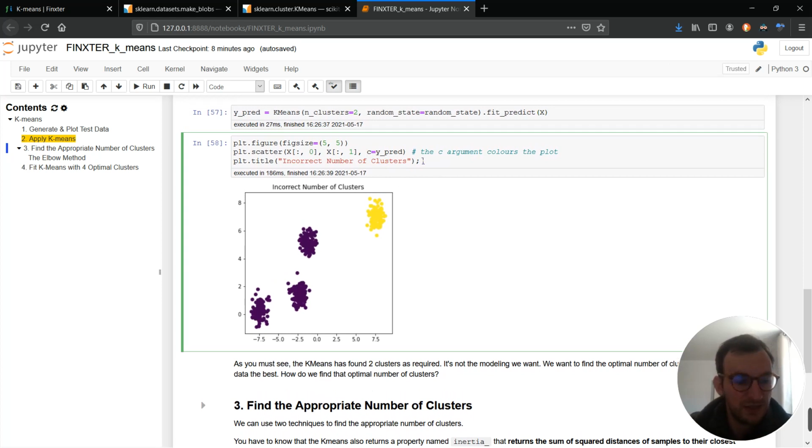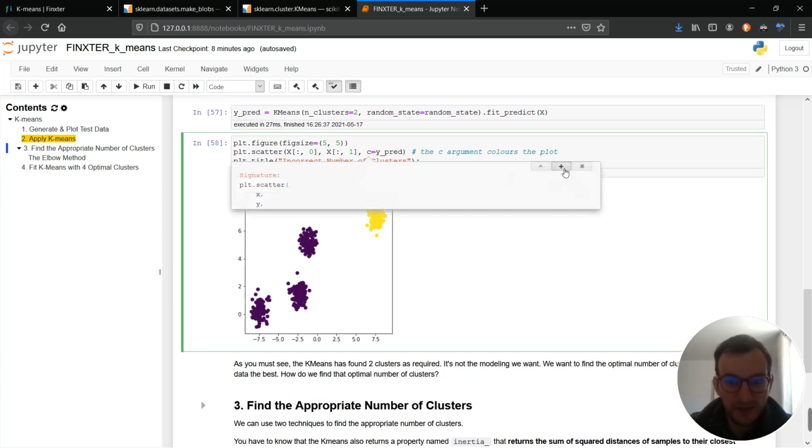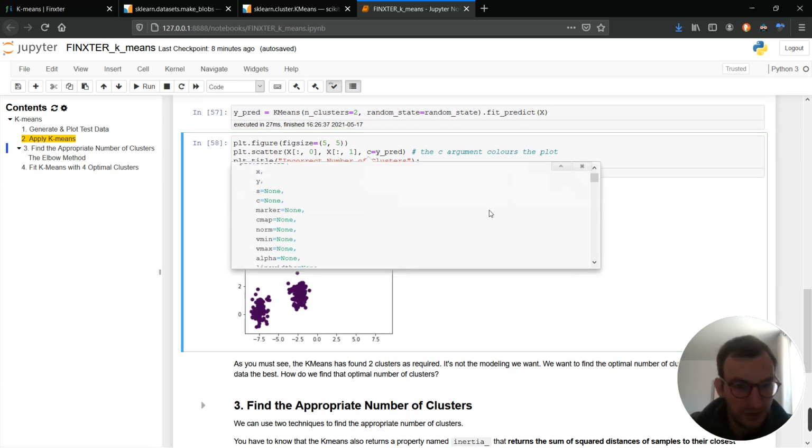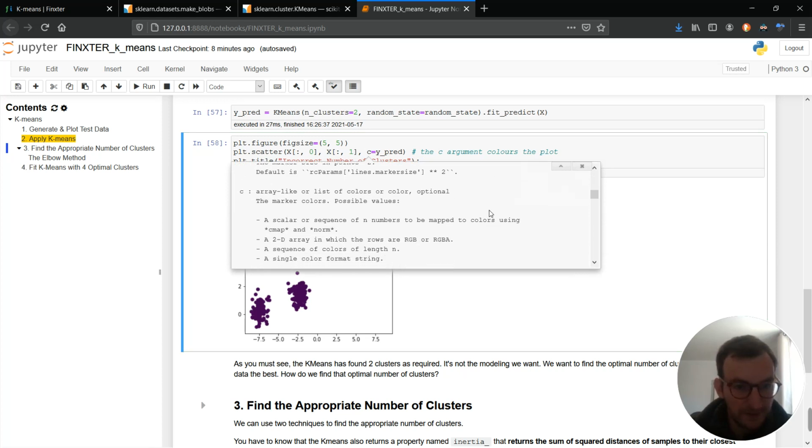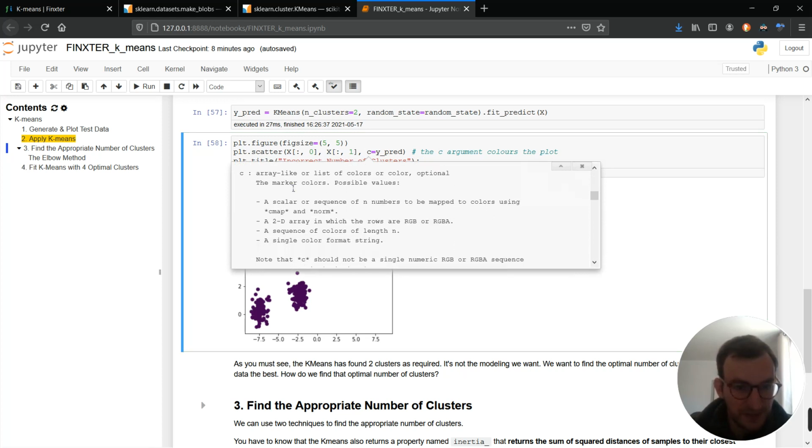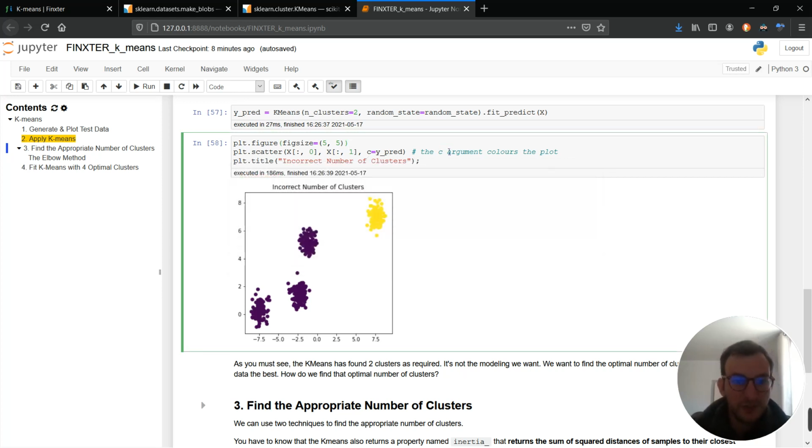And to check this C argument, I'm guessing if I shift tab it, I should see it in the docstring. If I go down, yeah, it says C is array-like or list of colors. The marker colors, possible values, you could write a scalar, 2D array, etc. So because this is obviously wrong, I need to find the right number of clusters. In this case, it's very obvious.